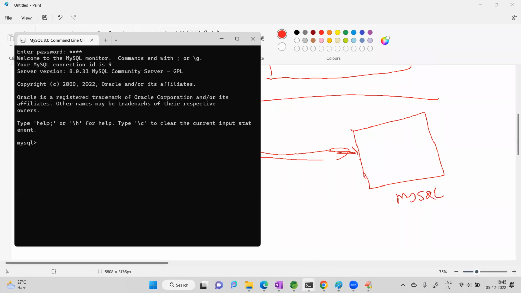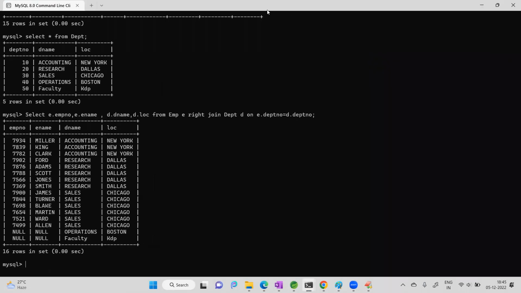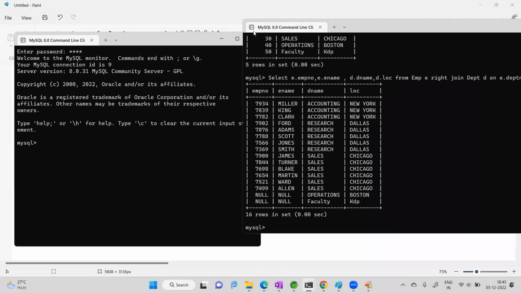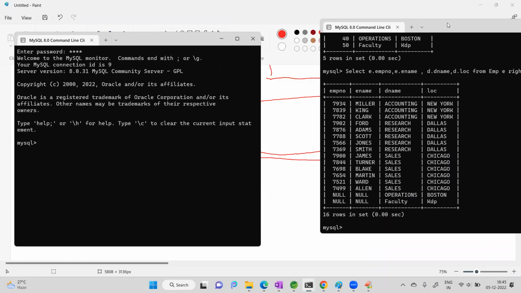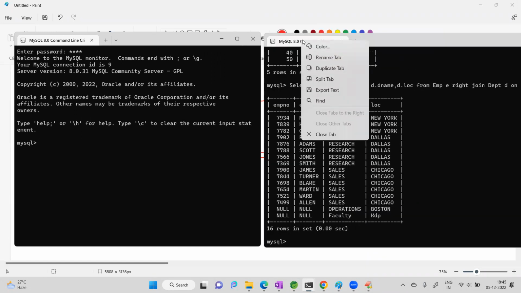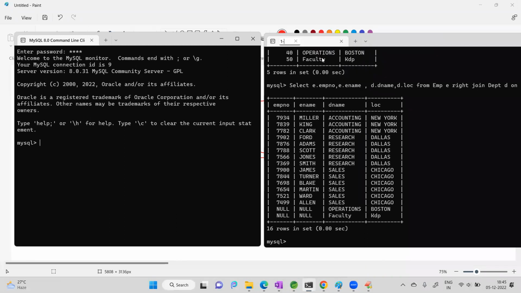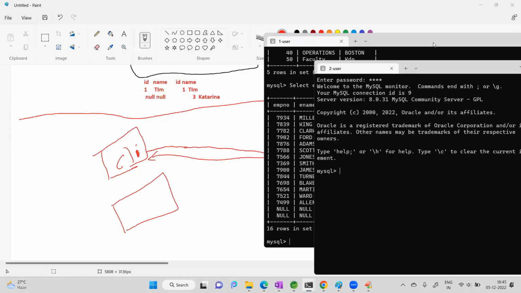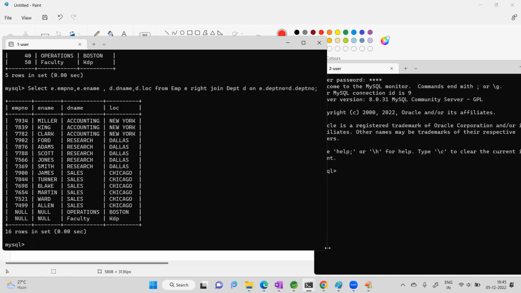First see the problem. Next we'll go for the solution. Okay, this one I'm renaming the tab as first CLI to understand it better. This one I'm calling second CLI. CLI means first user, second user, simply. This is the second user. This is the first user. So here the thing is, the first user is trying to do some modifications in the table.